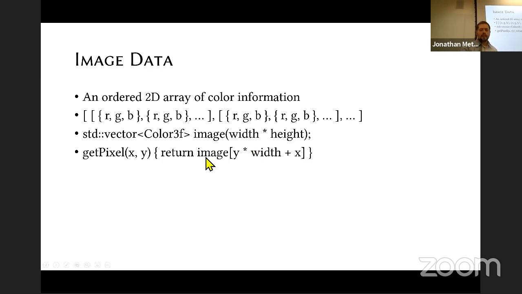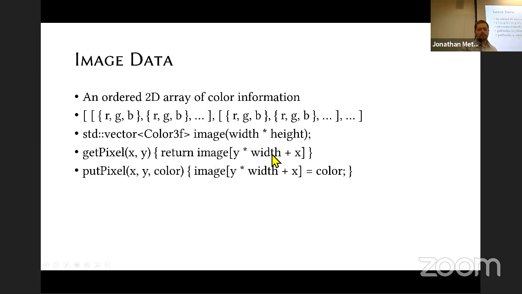And if we want to put a pixel, then we use the same calculation and just assign the color to that element in the array. So this is important to remember, Y times width plus X, because this is generally how you do the address of an image pixel.